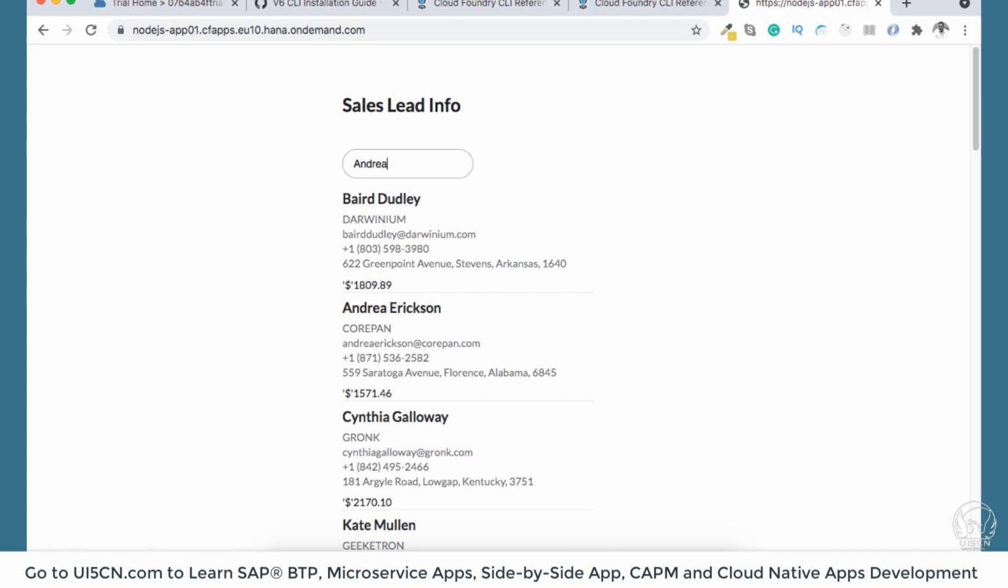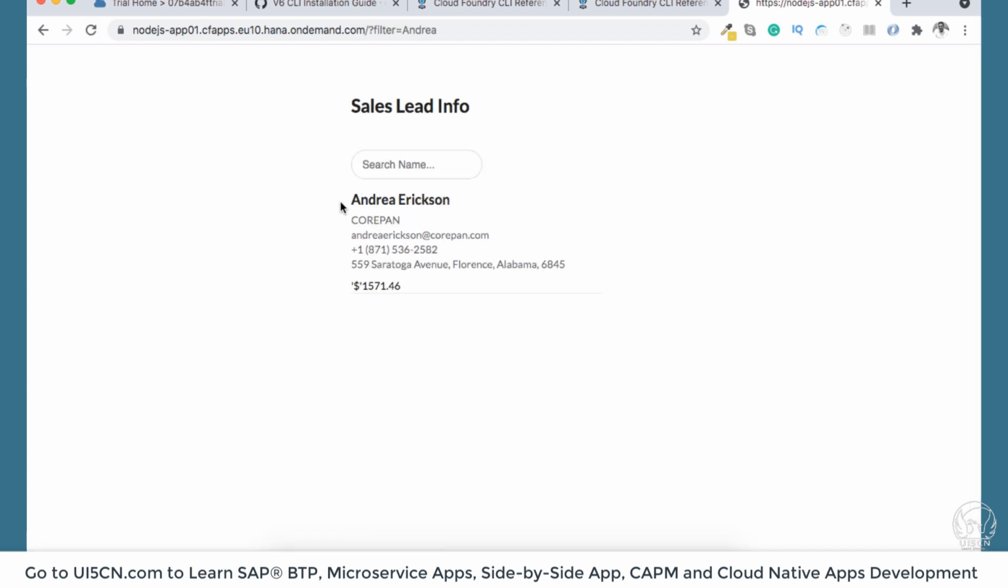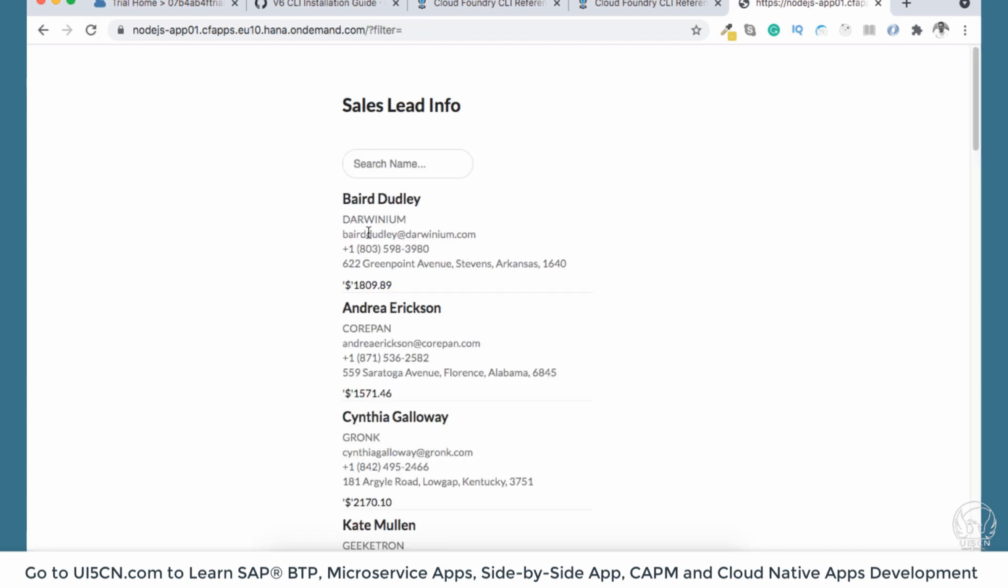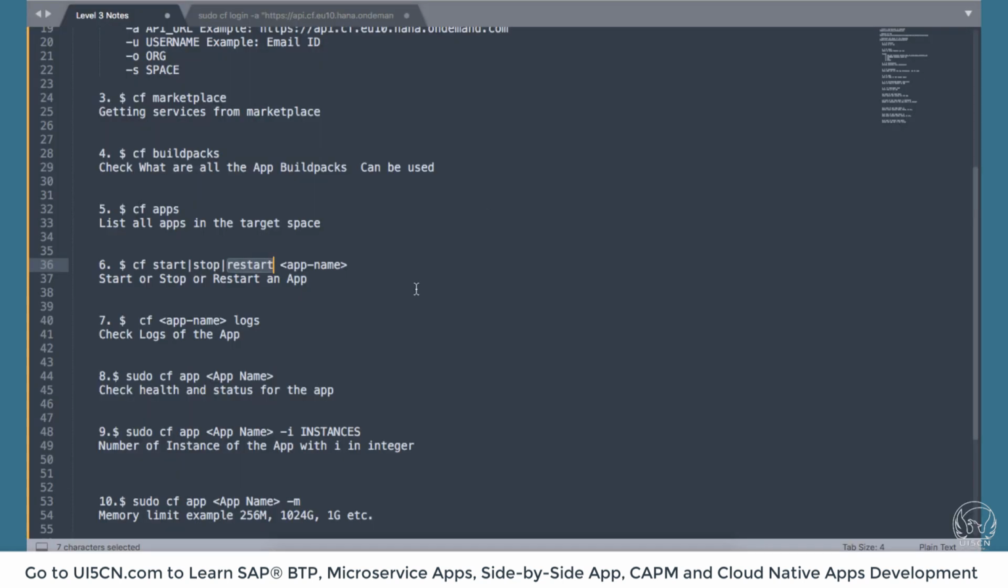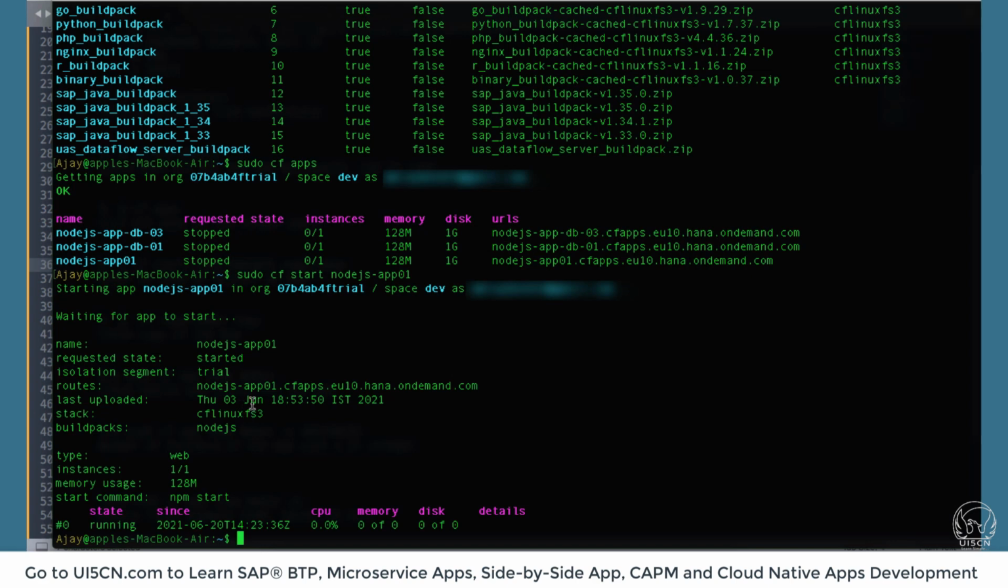So I can just enter the name and press enter, and I can also filter by address. So if I say maybe Kentucky, or just say Kentucky, then that particular location or the address whichever lead has will be filtered. So this is a simple sales lead application which we have created, and here from the terminal, that application was in the stopped state. I have started that, so we are able to see that particular application.